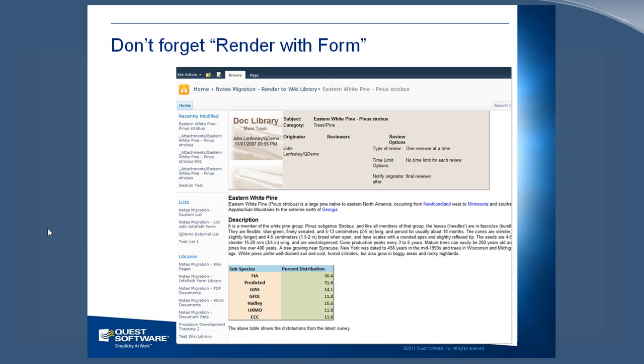So before I go to demos, I just want to remind you of a feature we talked about way back in session 1 with render with form. And so you don't just have to settle for migrating the rich text field to a publishing page or a wiki page. You can also render the entire document, including all the form layout from the notes form.